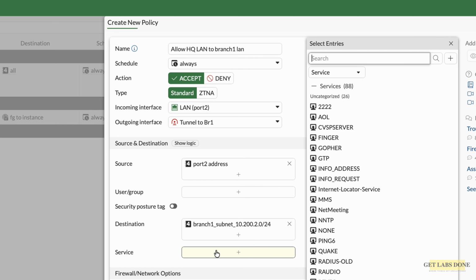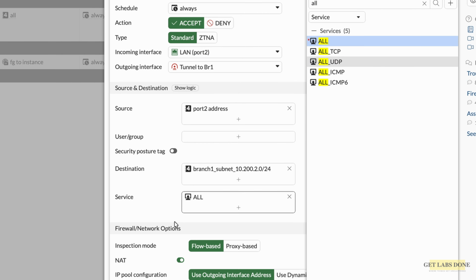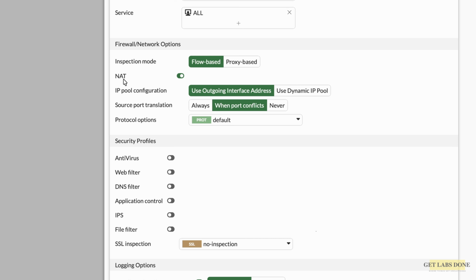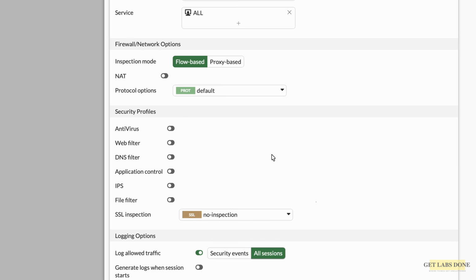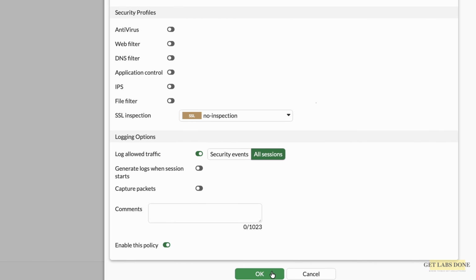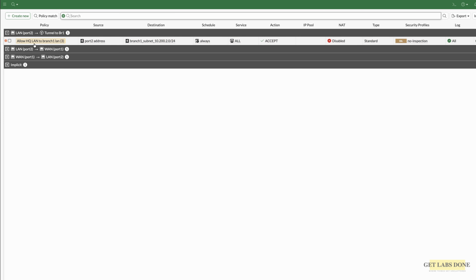And then service. If you are on a production network, you might have a request to allow only specific services, for example RDP, SSH, HTTP, HTTPS, and so on. In our case, it's a lab. I'm going to allow everything. In production, you shouldn't do this at all. And then you need to uncheck this NAT, because we are not going to translate anything. We are just going to talk as it is. So 10.100.2.0 to 10.200.2.0, that's it. And you don't have to have any security profiles. Fine. I'm logging all the sessions so that I can see all the traffic that is passing through the firewall. Click on OK.